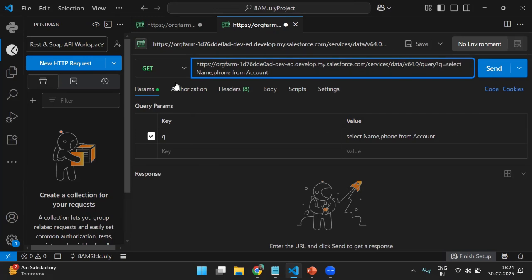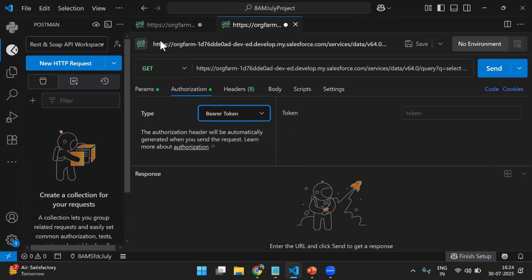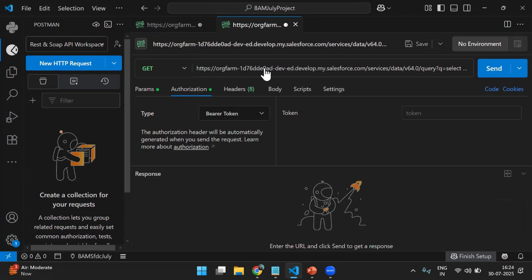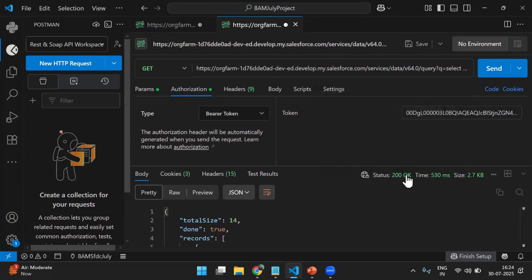But before we make a request, authorization needs to be done. So I select bearer token, and I will use the same access token which I received here. I'll paste that access token here. Now once I submit the request, you can see I'm able to see the response.